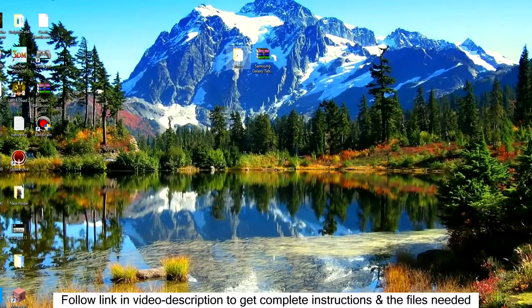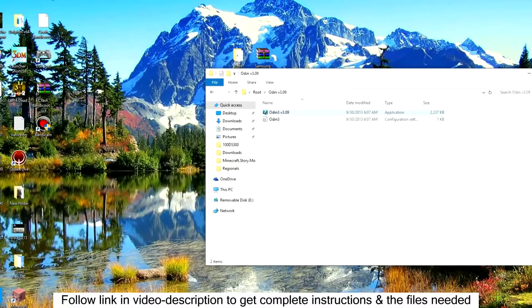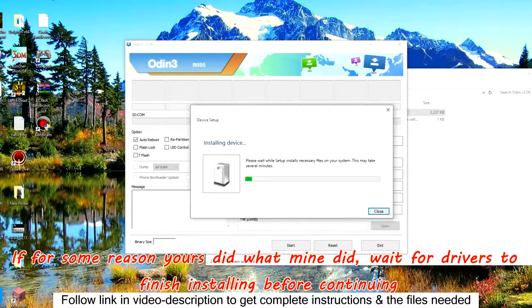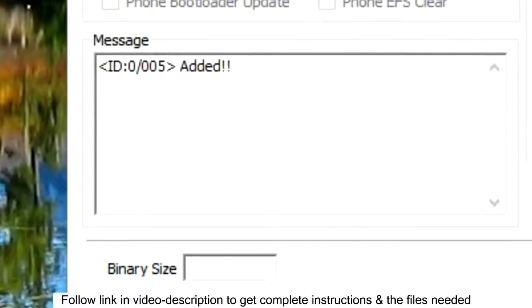Go back to where you extracted the files and open the Odin folder. Open Odin 3.0.9 and accept administrator permissions. Once it's started, you should see a logging box at the bottom left corner of the program that says added. If you don't see this message, reinstall the USB drivers.